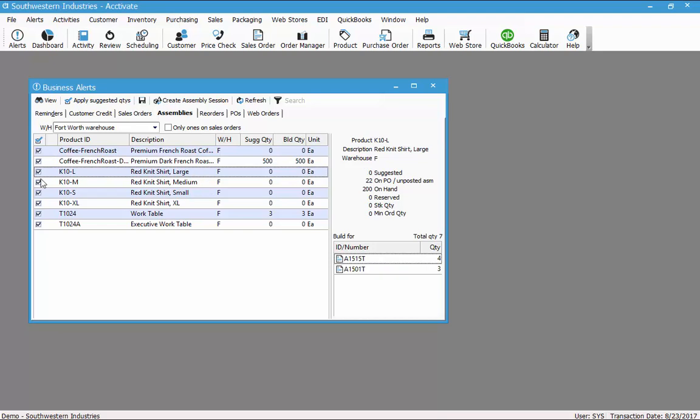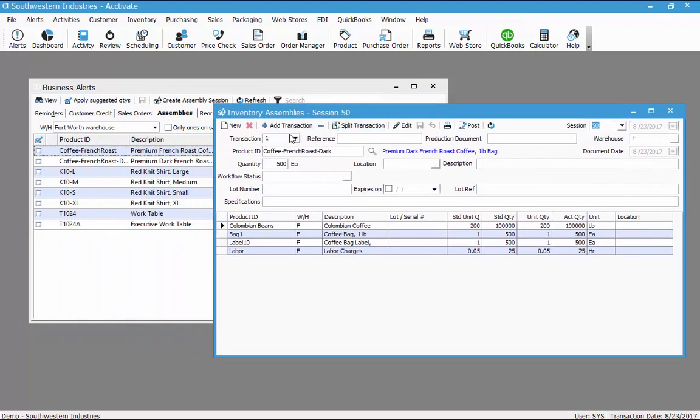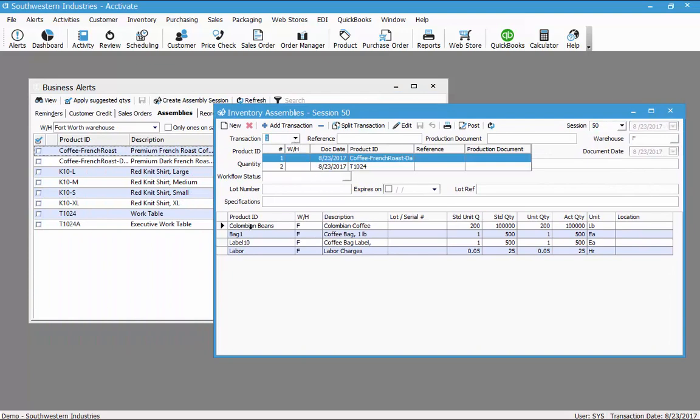And if I click on this K10L, because I know it's listed on a sales order, you can actually see the sales orders it's listed on right here on the right hand side. So it's telling you which sales orders you need to build for. And on the top you can see View Item, Apply Suggested Quantities, Save the Selections, and then Create Assembly Session. And when you create an assembly session from the assembly utility in Business Alerts, it's going to create one session with multiple transactions based on what was suggested.